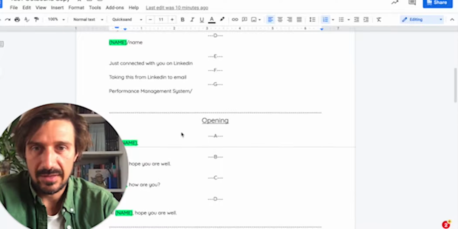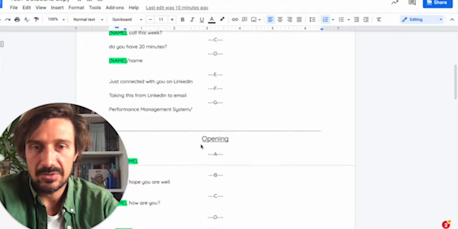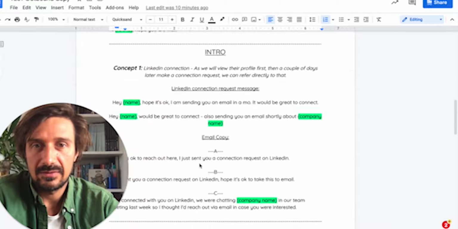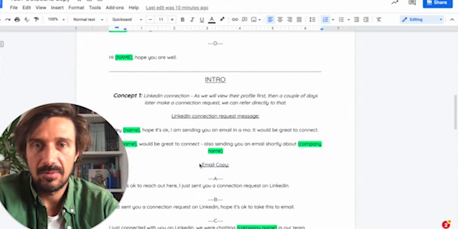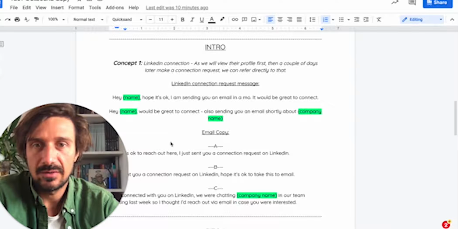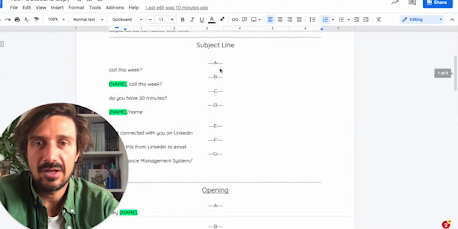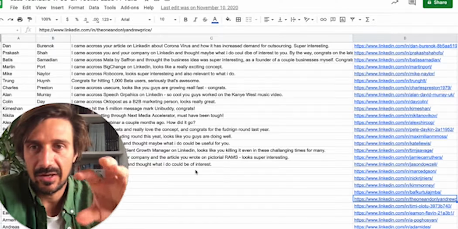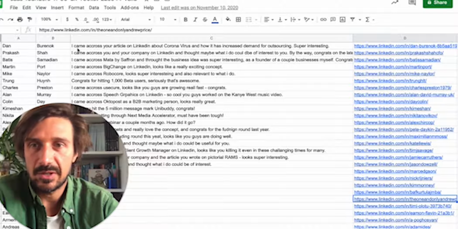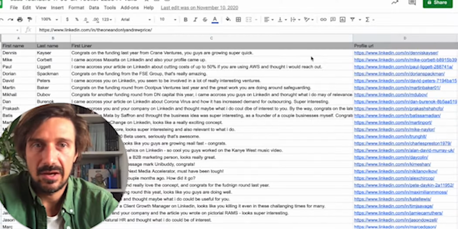So that's the subject line. The opening is not that important, but the intro is very important. So that first liner is what I'm going to talk about now. I would organize my spreadsheet something like this: first name, second name, and then first liner, and then profile URL.